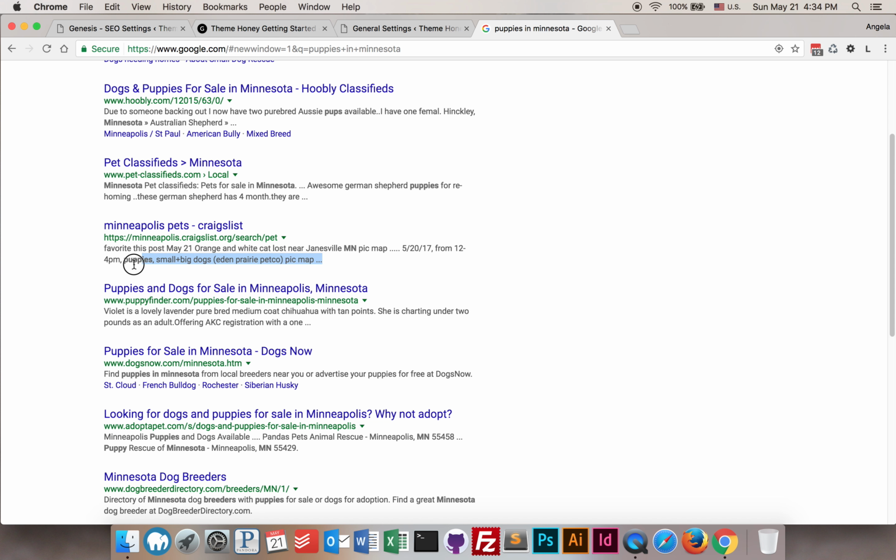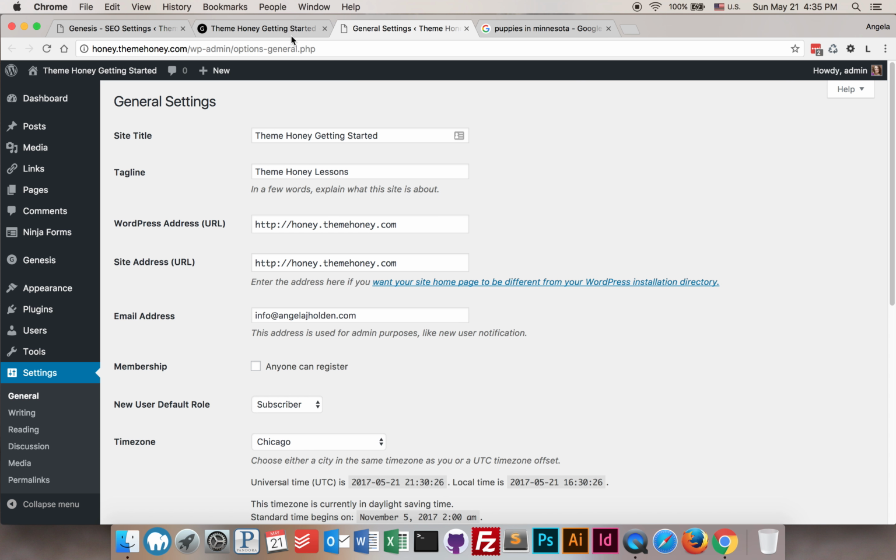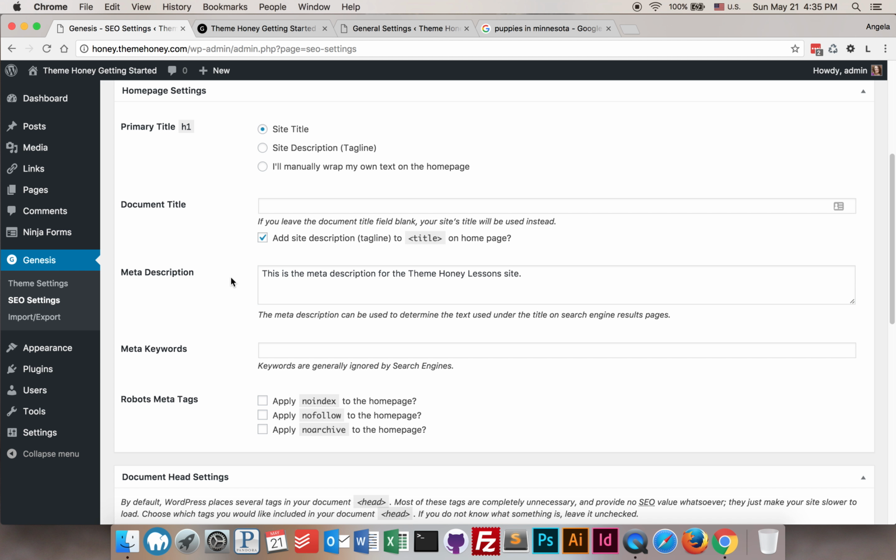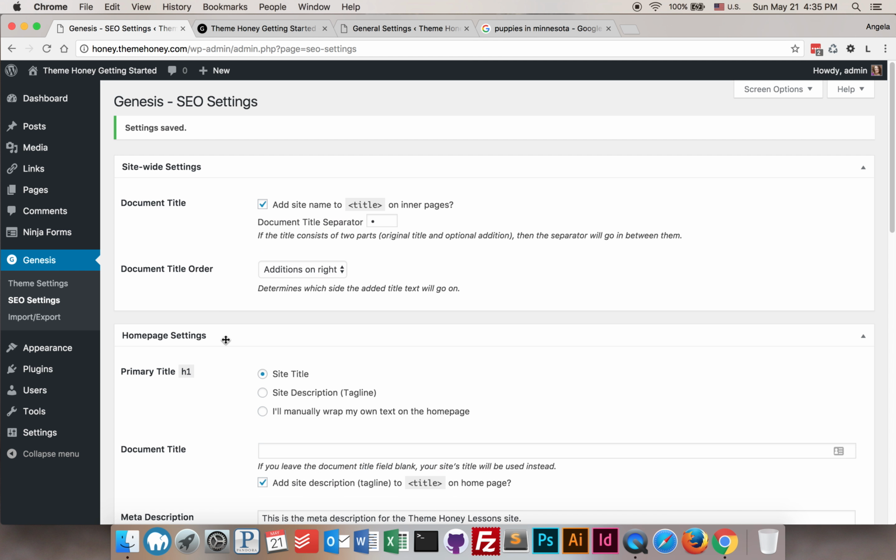Descriptions generally are not considered influential in your SEO ranking. Think of them rather as a call to action. How do you get people, what do you write in this description to get people to click on your link if you are appearing in search results? That's how you should really think about that. So these are the global SEO settings for Genesis.